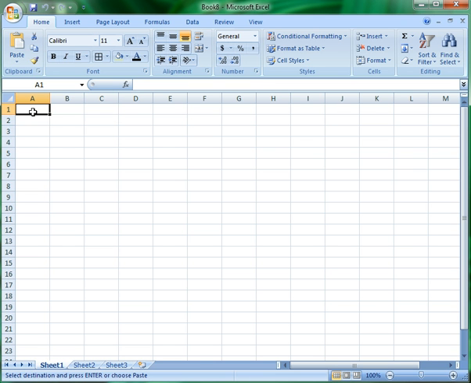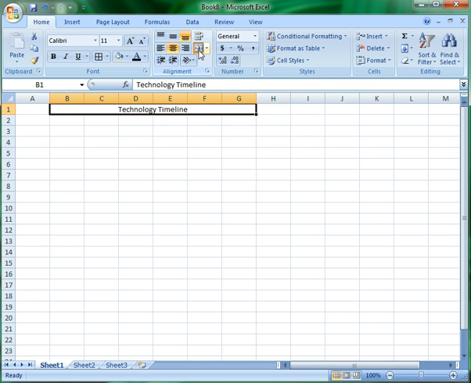Let's begin with your title. Click on B1. Type in the title of your timeline. Now click on cells B1 and drag your mouse all the way over to G1. We're going to click the Merge Cells button to make it all one big cell. Now let's give it a border.